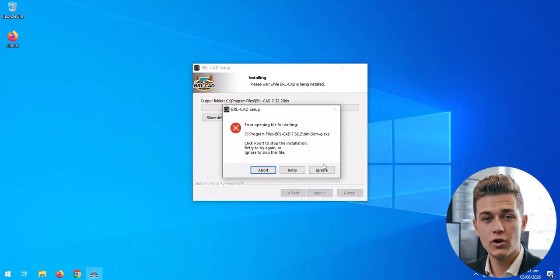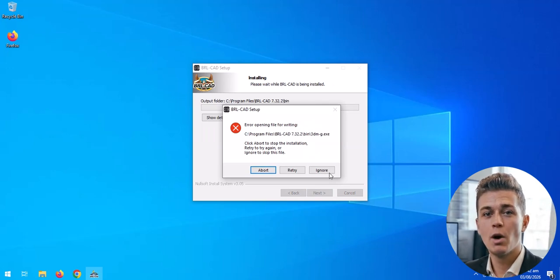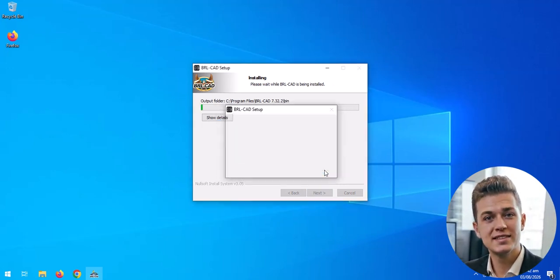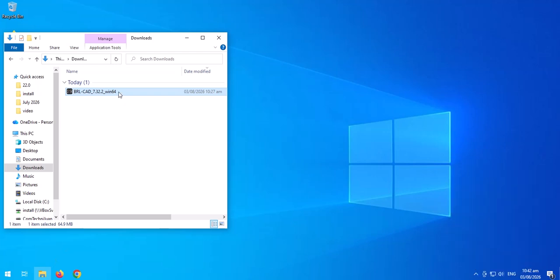If you encounter an "error opening file for writing" message, abort the installation setup and run the setup again as an administrator.